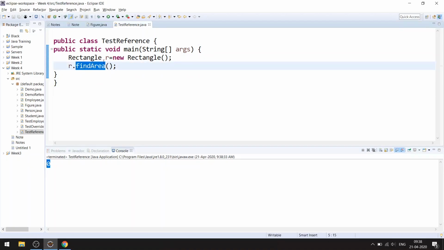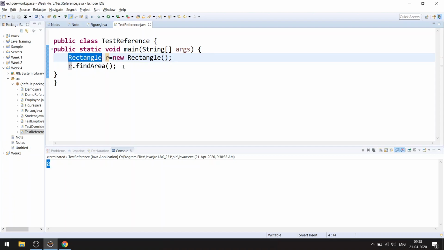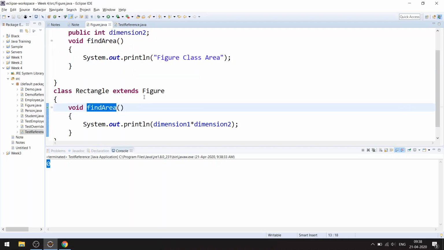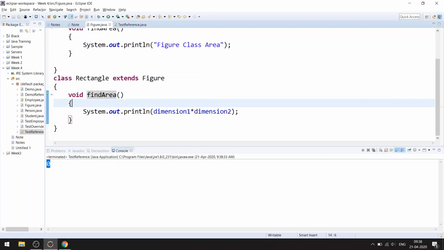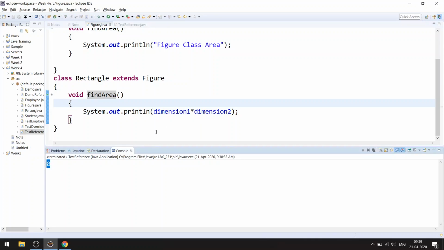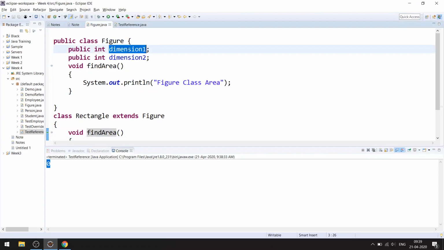Here the type of r is Rectangle. So r.findArea will invoke the findArea method which is a part of the Rectangle class. Inside the Rectangle class we have the findArea method, so we are trying to calculate the area of the rectangle. Here we are printing dimension1 and dimension2, and it is getting 0. Why? Because the dimension1 and dimension2 which we have declared inside the Figure class are known as instance variables.